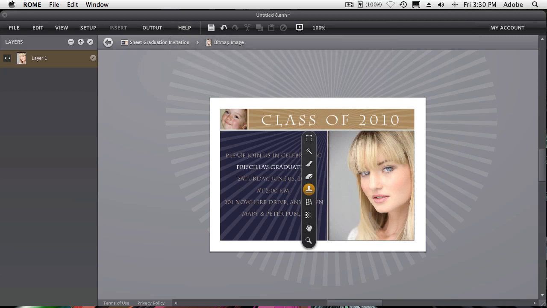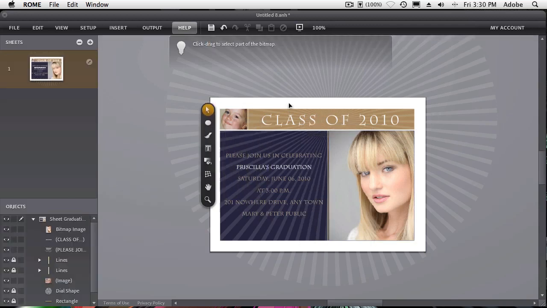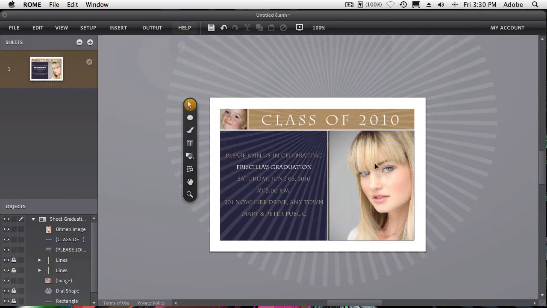So once we're done, we can just click out of the photo or click a different tool to get out. And now we've got our finished card. Of course, again, don't forget to replace the baby photo, and you're ready to go after you change your text to whatever you need it to be.